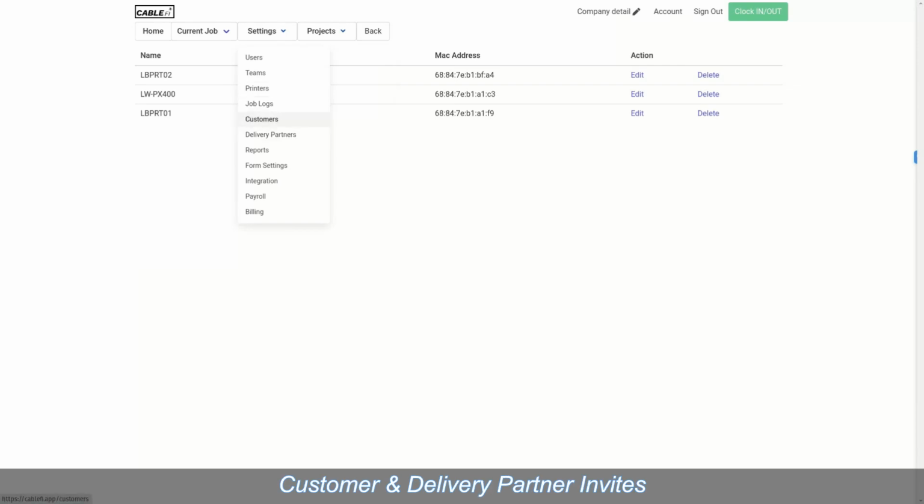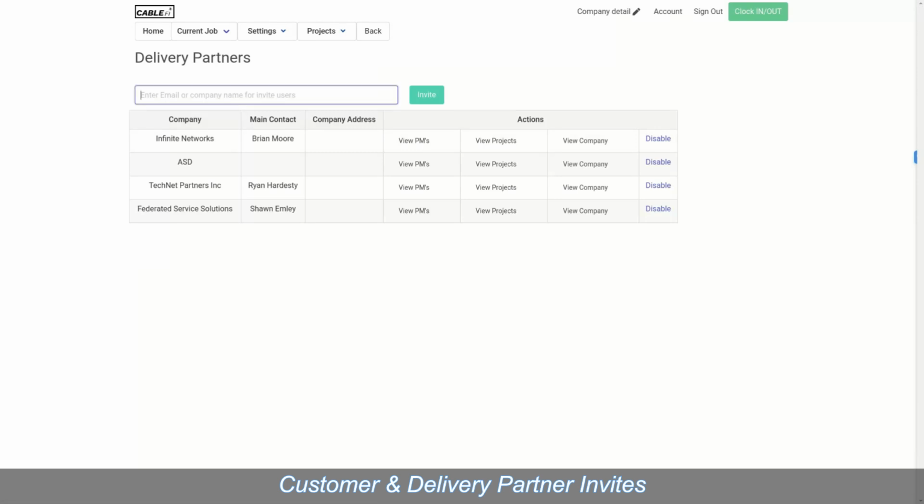Now you've got customers and delivery partners. That is where you can send invites via email. Just punch in their email, select invite.